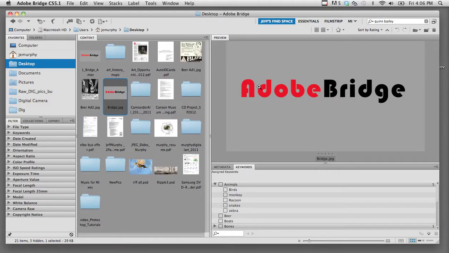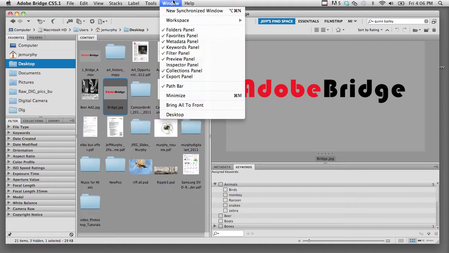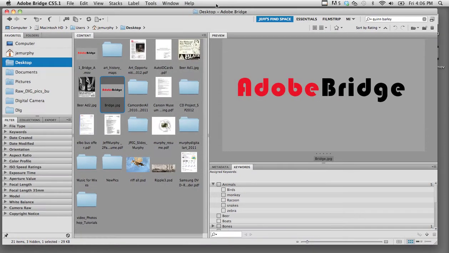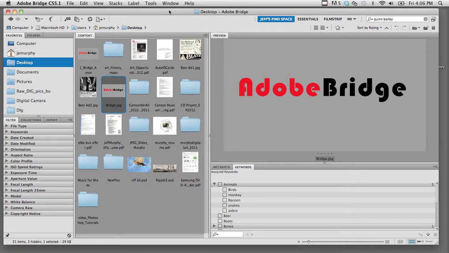So here's Bridge. You can see it showing you my desktop, a little picture of the JPEG I just had open. Okay, so first of all, let's reset our workspace. You can see I have a just fine space, which is one of the workspaces I set, but let's go back to the traditional workspace. Okay, the default workspace is the word I should be looking for. Default workspace in Bridge looks like this.